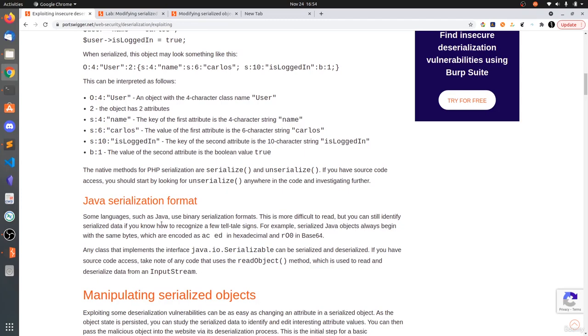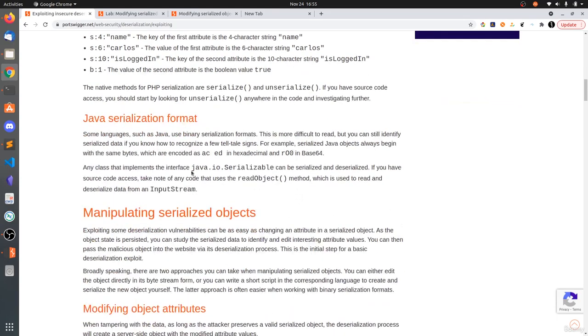In Java we cannot see it in plain text format, so it is serialized into binary format, but you can see the magic bytes are AC ED in hexadecimal, or rO0 in base64. So AC ED in hexadecimal. You can open up a hex editor, and if you look at the value, it will be AC ED, and the function that does the Java deserialization is readObject, and it belongs to the class java.io.Serializable.